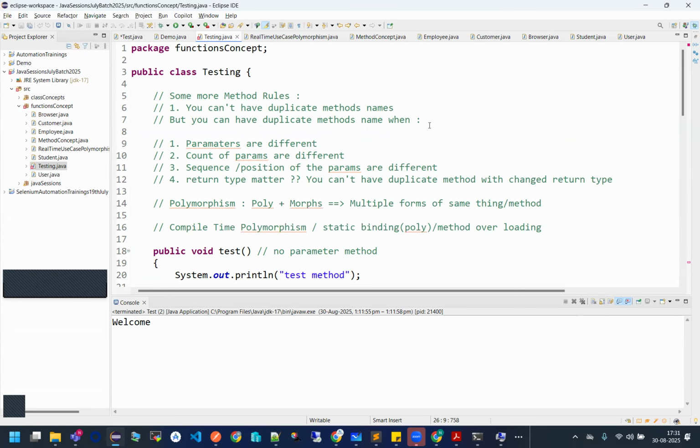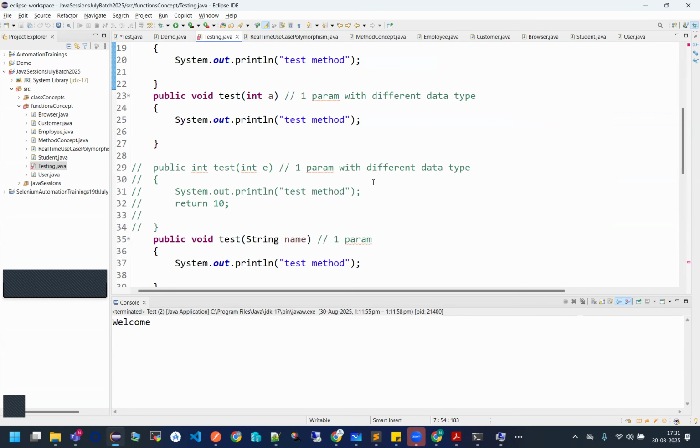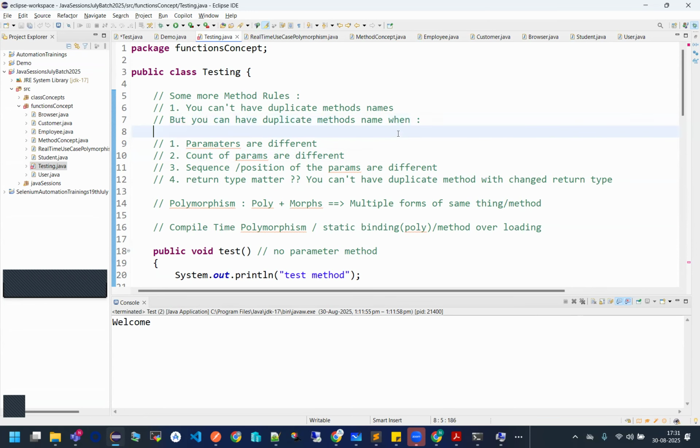Then we discussed the method overloading concept. That is a very important concept that comes under polymorphism. Polymorphism is another OOPs concept of Java. The word is divided into two parts, poly plus morph. Poly means many and morph means forms. So a particular method can have different forms, and based upon your usability requirement, you can overload a particular method with the same name.